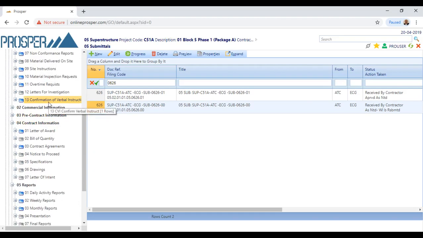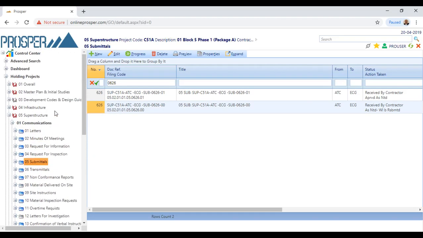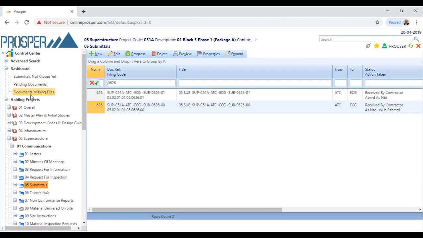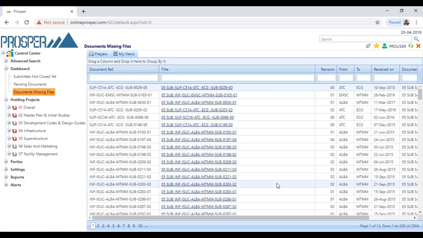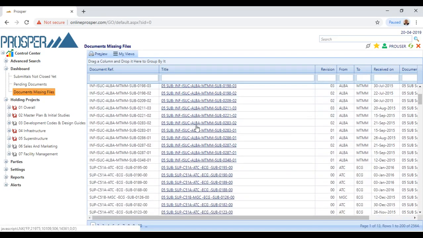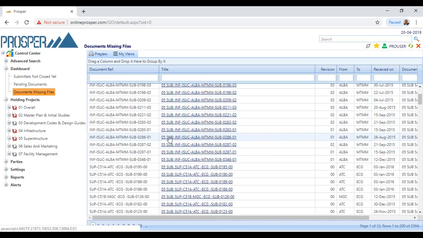Let me go to the dashboard, to the missing files. For example, this is a document. It has INF, so it's infrastructure. The type of project is infrastructure, so I would see it under infrastructure.